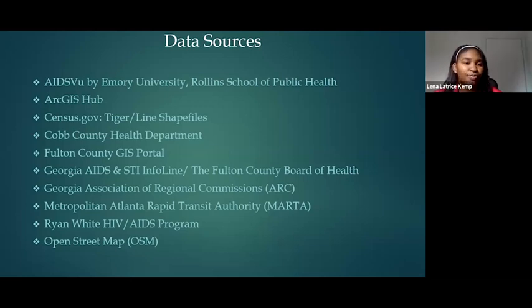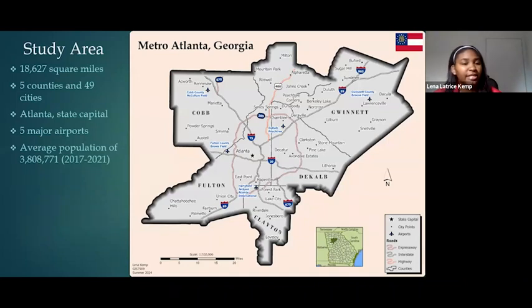So as a whole, the entire study area is 18,627 square miles, and this is comprised of 5 counties. We have Cobb County that's to the west, and we have Fulton County that's covering some of the southwest areas, and it goes all the way to the north. We have Clayton County to the south, DeKalb County to the south and southeast, and then we also have Gwinnett County to the east as well.